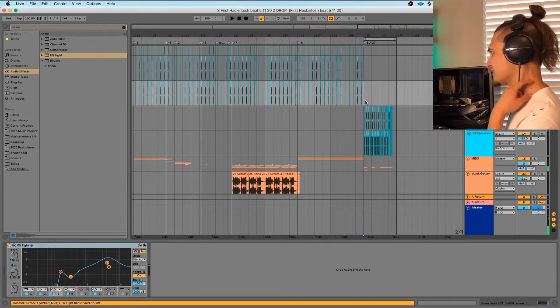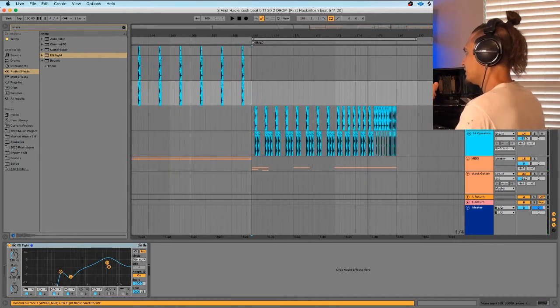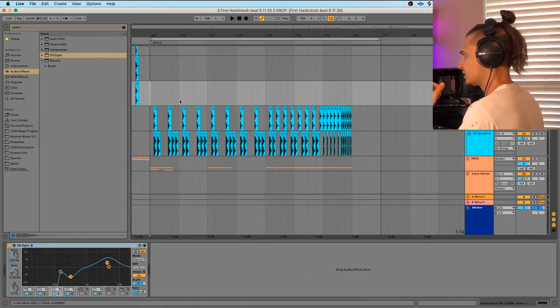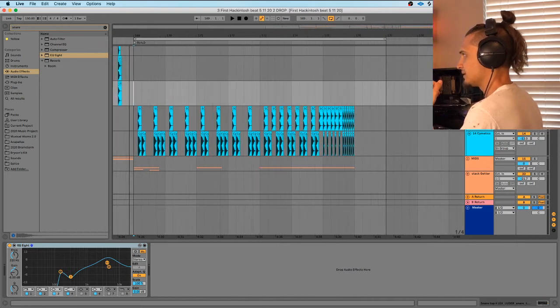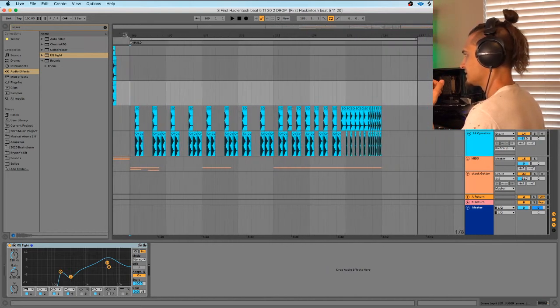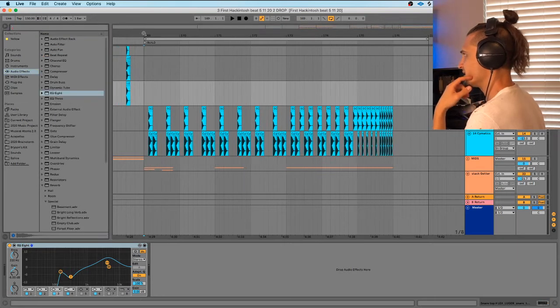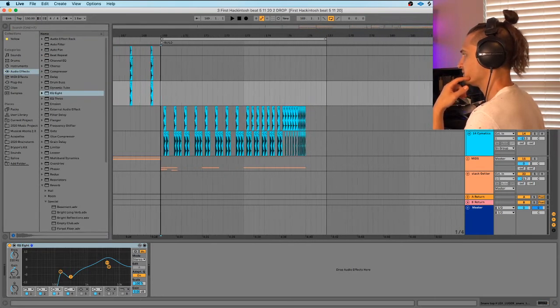I think that's gonna sound good. I'm definitely not done yet with the drop, but I like that. I like the direction it's heading. I think it builds anticipation, and I think it blends nicely into that main drop.